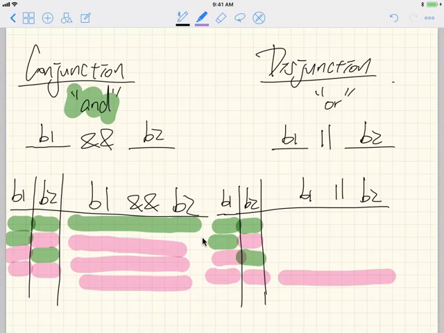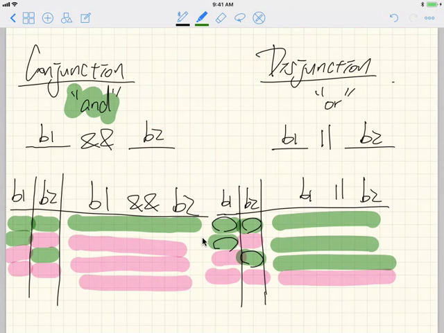Now, what about the remaining 3 rows? For example, for this particular row, you can see only B1 is true. And then this row over here, only B2 is true. But for this row here, both are true. All of these 3 possibilities are going to make the disjunction true. So in that case, what we got is true, true, and true. You can see the symmetry over here, right? For conjunction and disjunction.